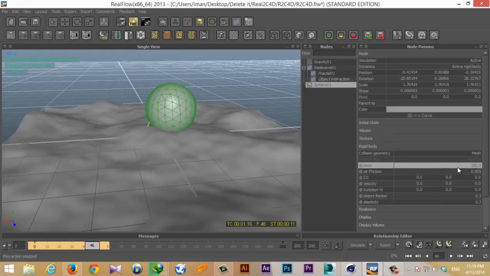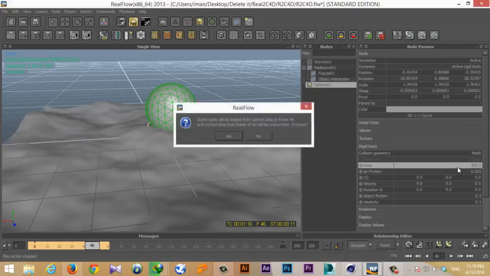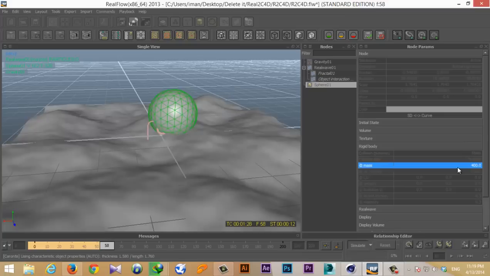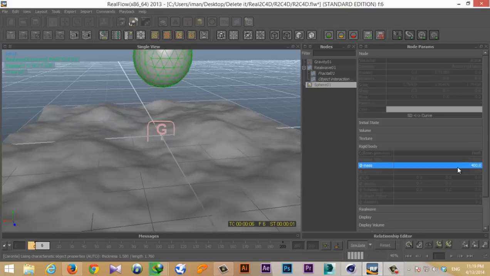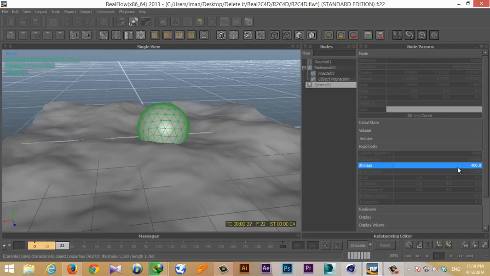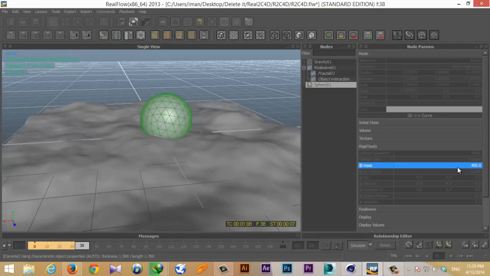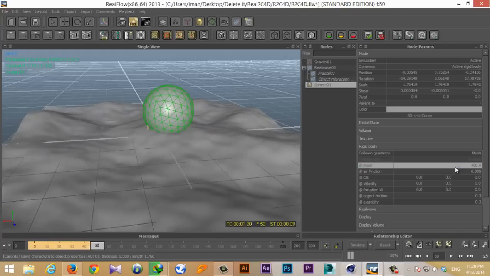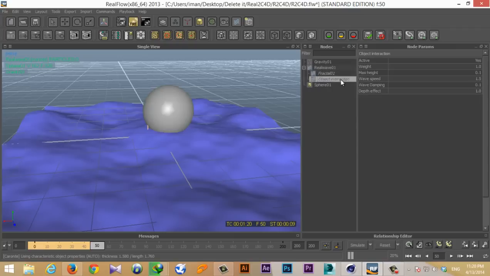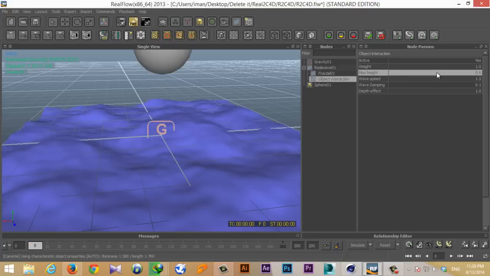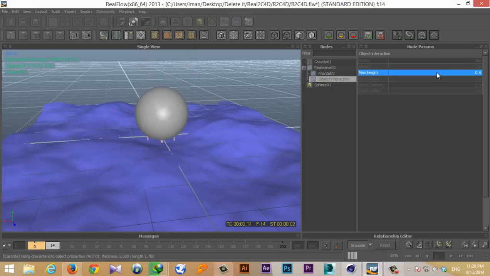Let's add its mass, go to something like 400, and see what's gonna happen. So stop the simulation, Control I to reset, A to start the simulation again, and I think it's definitely better, but our wave does not interact with the sphere the way it should. So let me go to my object interaction here and set the max height to something like 0.6, reset the sim and hit A again to see what's gonna happen.